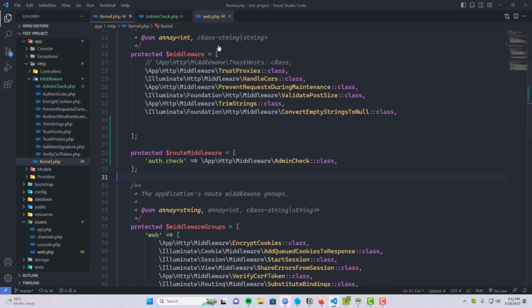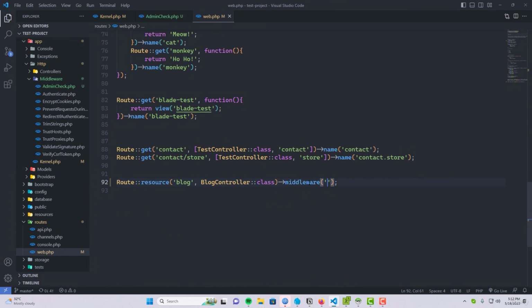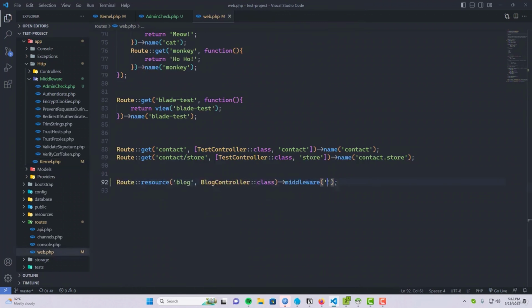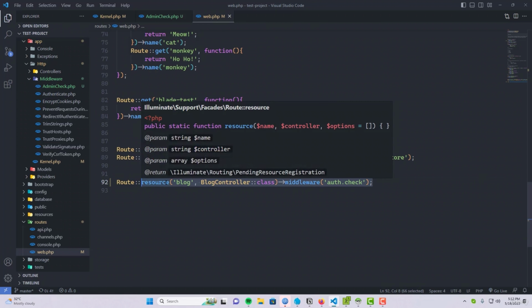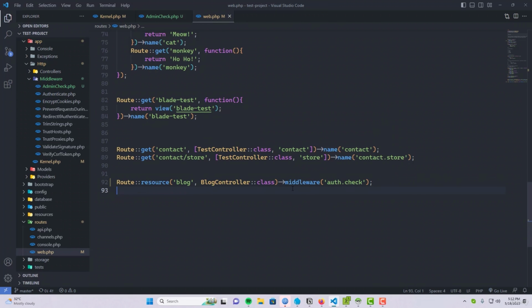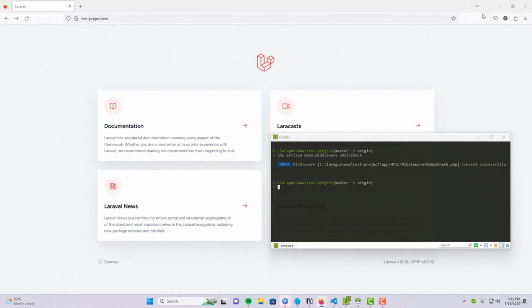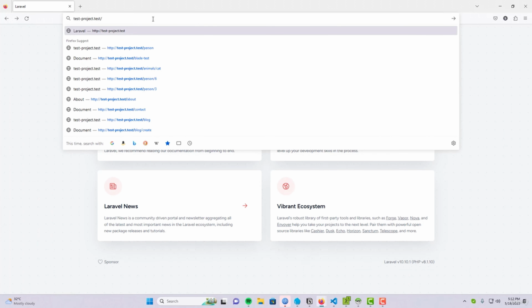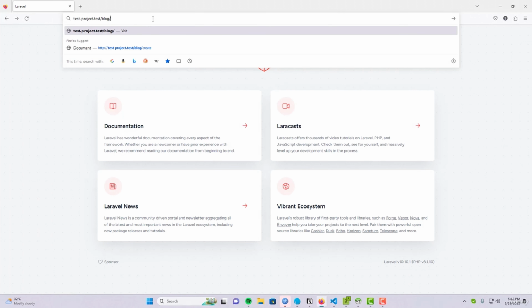Okay, now back to the web.php. In the middleware we have to provide the middleware name, so we call our middleware auth.check. Just copy it and paste it here. Now all of these routes, the resource route, are protected via this middleware. Got it? Now if I try to access any of these blog routes, if I go to the front end now, let's try to visit the blog create page.